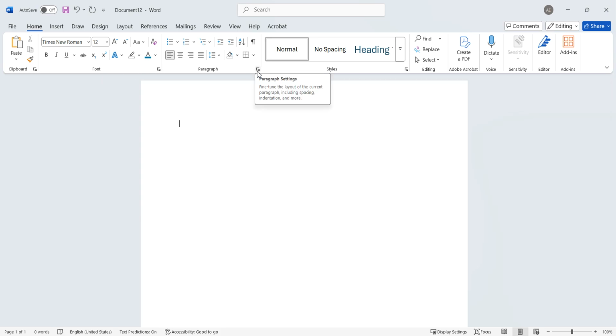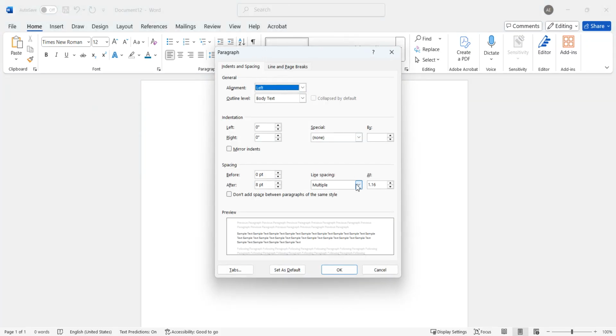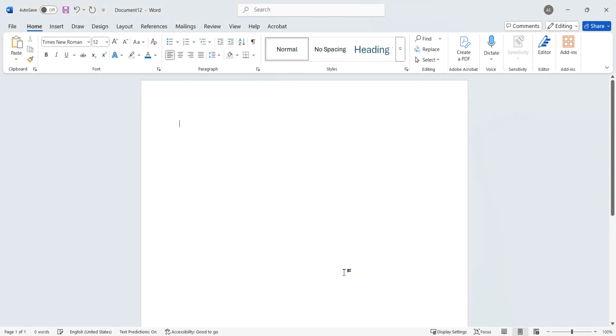Then you're going to go to paragraph. Notice I haven't typed anything yet. You're going to go to paragraph and you're going to change your line spacing to double. Now you can start typing. So what you're going to type is whatever your name is. Then you're going to type my name. Then you're going to type the date, the class, if it's English 1010.